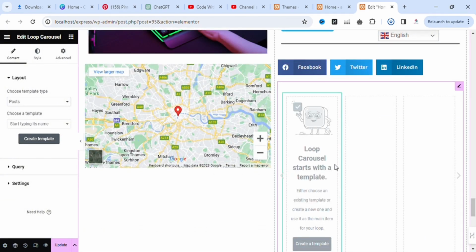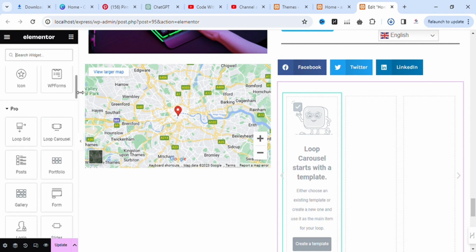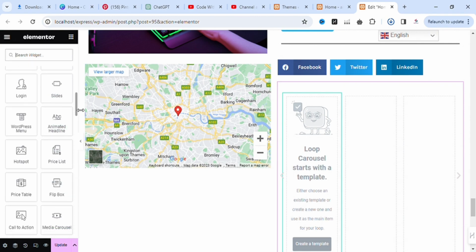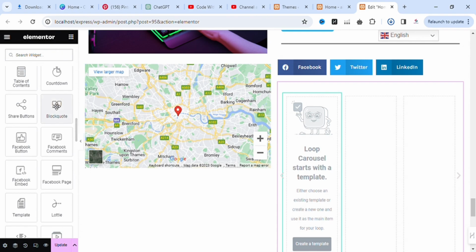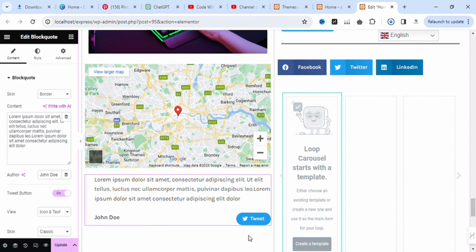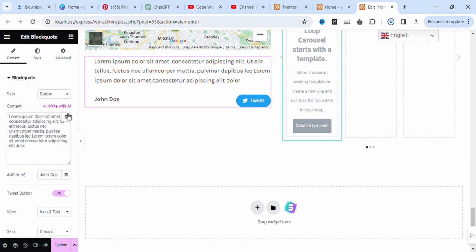After this, let's add a quote element to our website, where we can add any quote that we want to use. For that, you can search quote from the left or find it yourself. Drag and drop it just like I did and then add your quote with reference to narrator. You can hide this tweet option as well if you want.